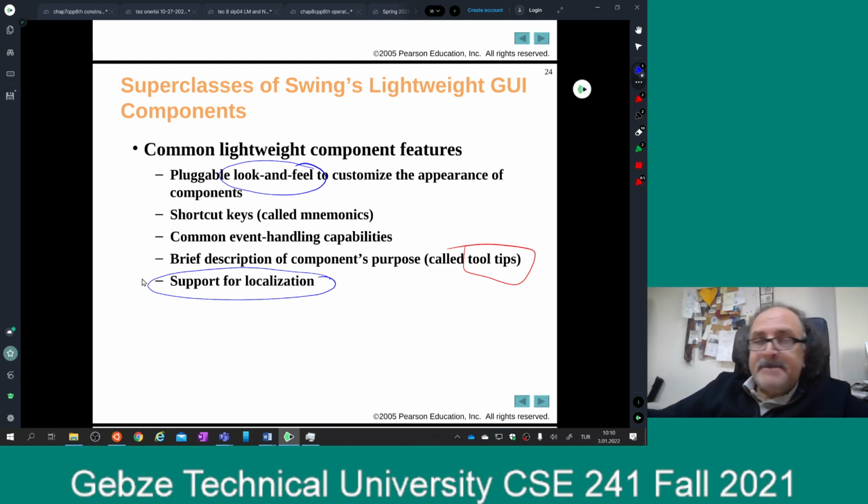Localization. Somebody should know this.